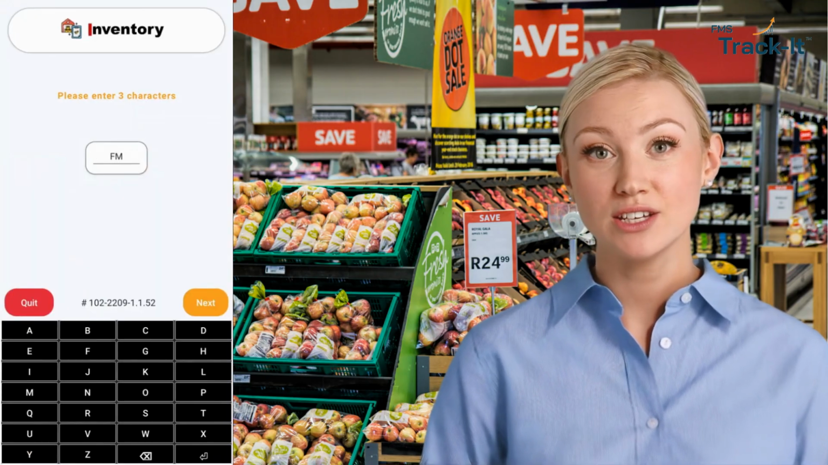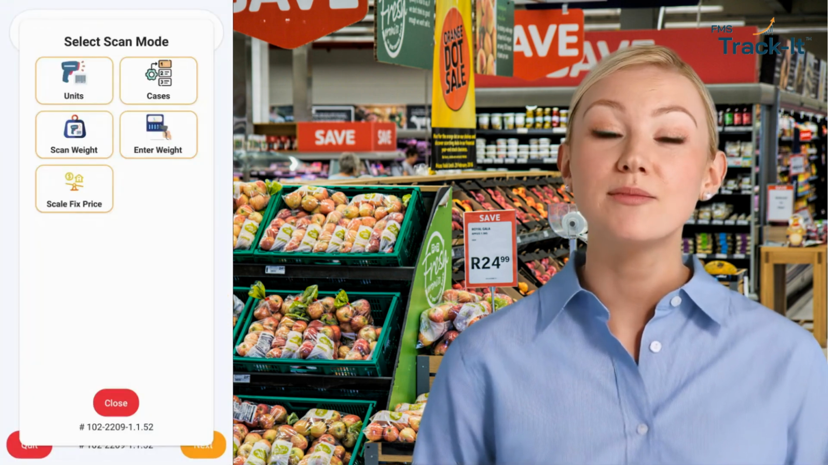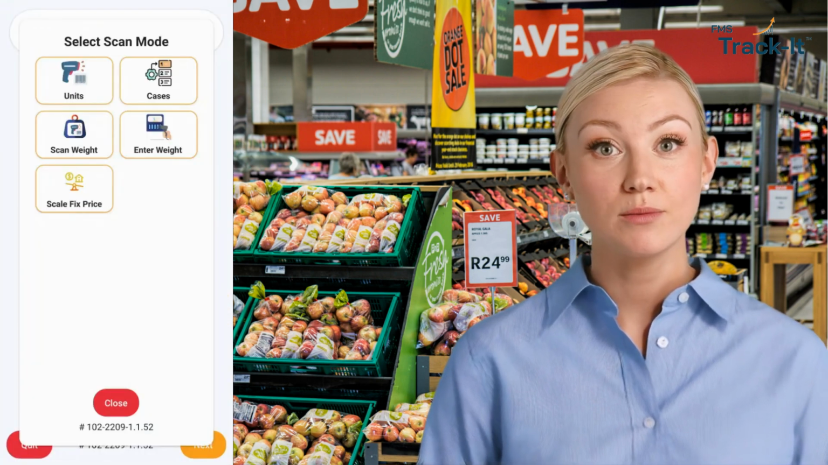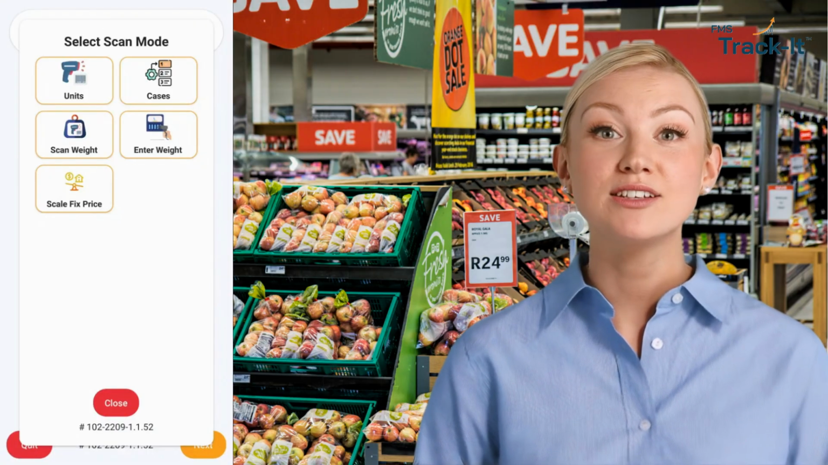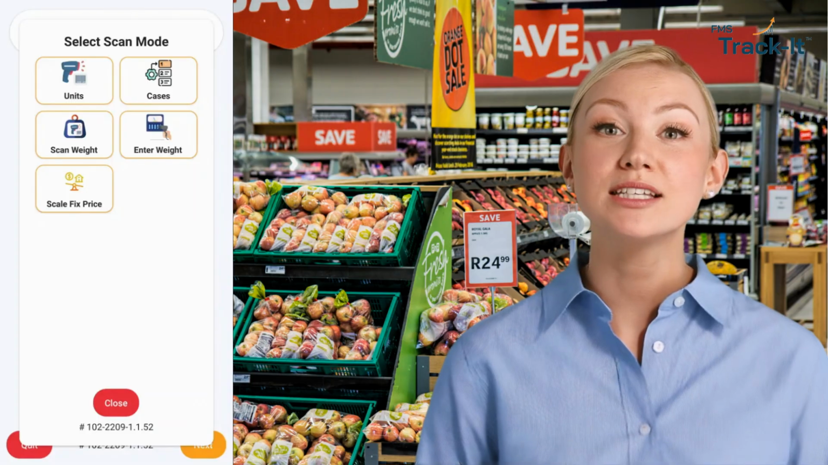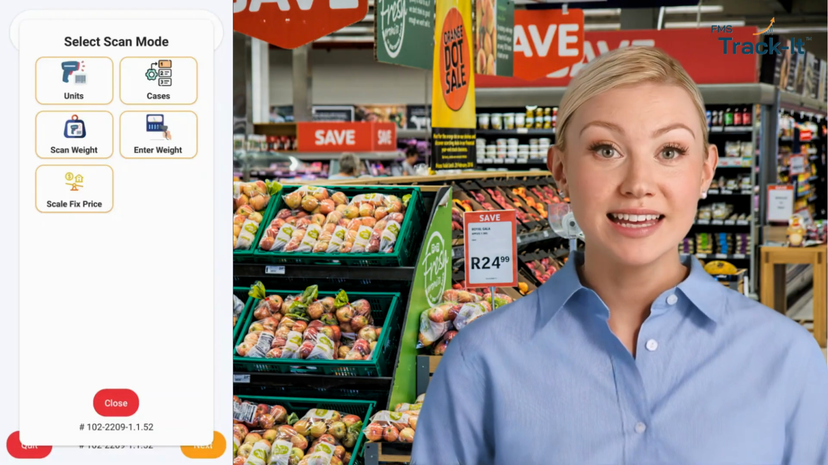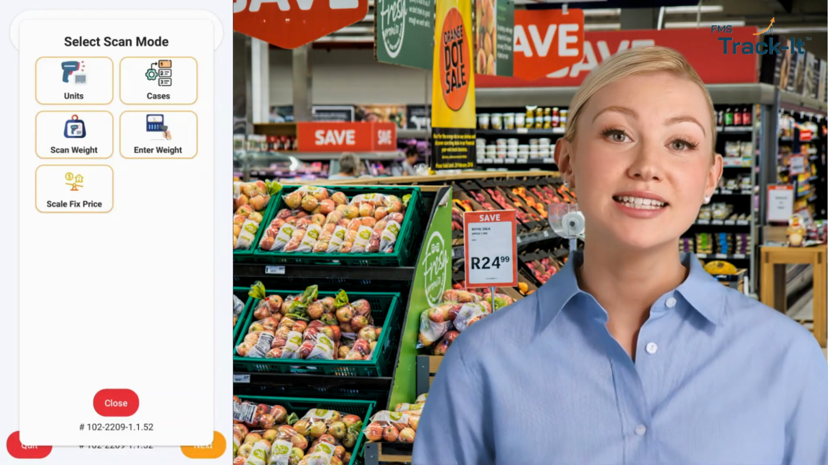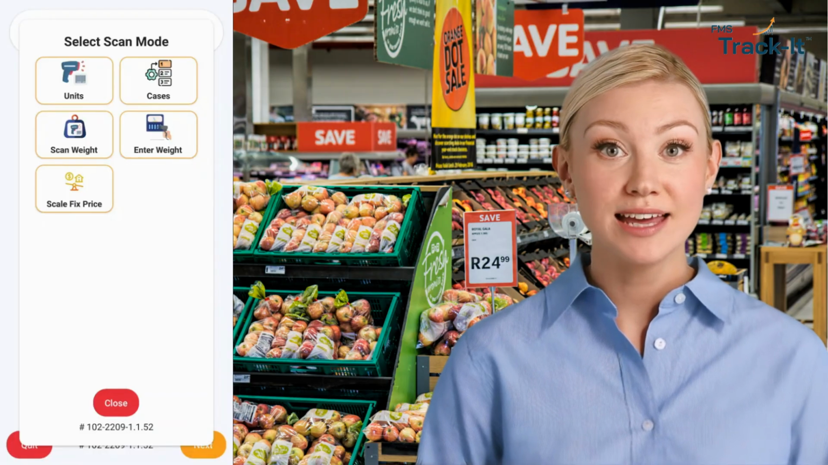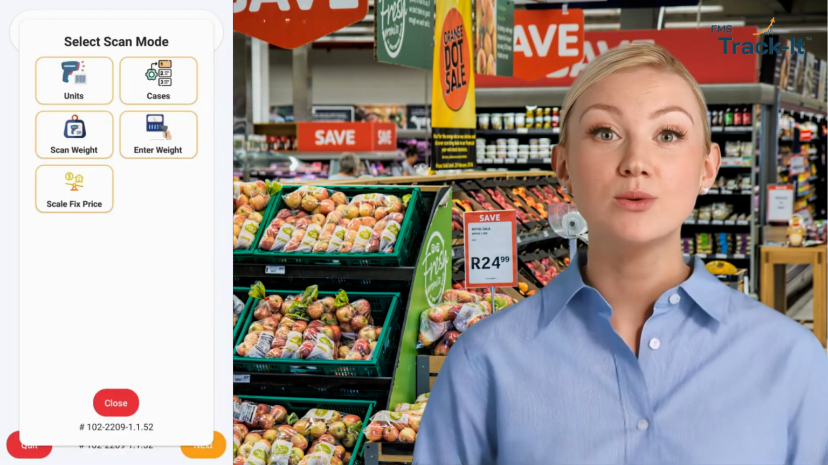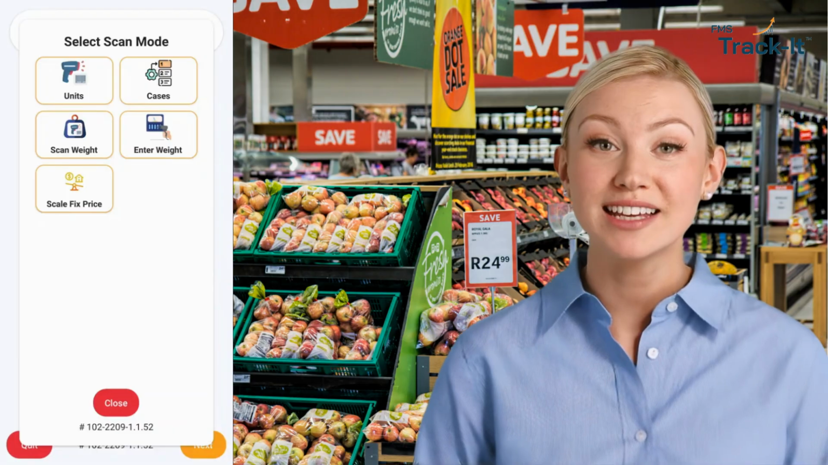Enter your user initials. You will then be asked to choose a scan mode. There are several scan modes to choose from. However, not all scan modes are usable for every inventory type. The units function is for any item with a UPC barcode or PLU items that are sold as eaches. Scan cases can be used for scanning full cases into your backroom inventory location. Scan weight is used to capture any item with a scale label. Enter weight is for weighted PLU items, and scale fixed price is used for pre-priced scale labels.